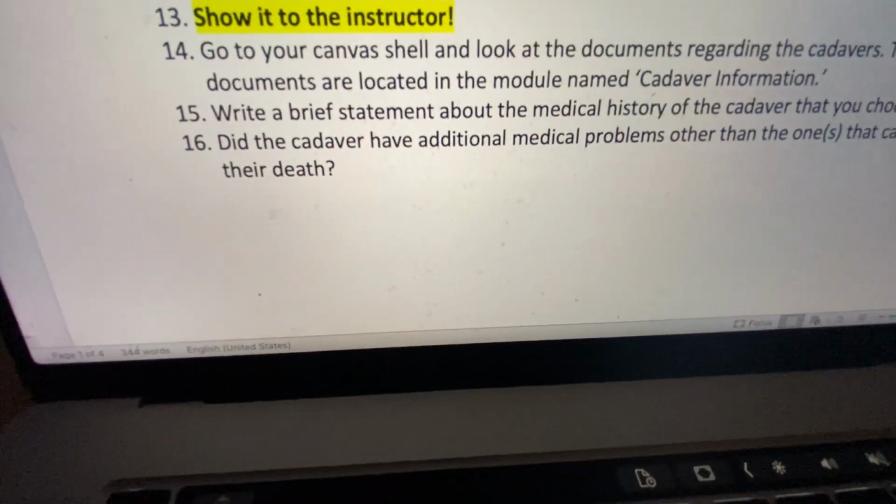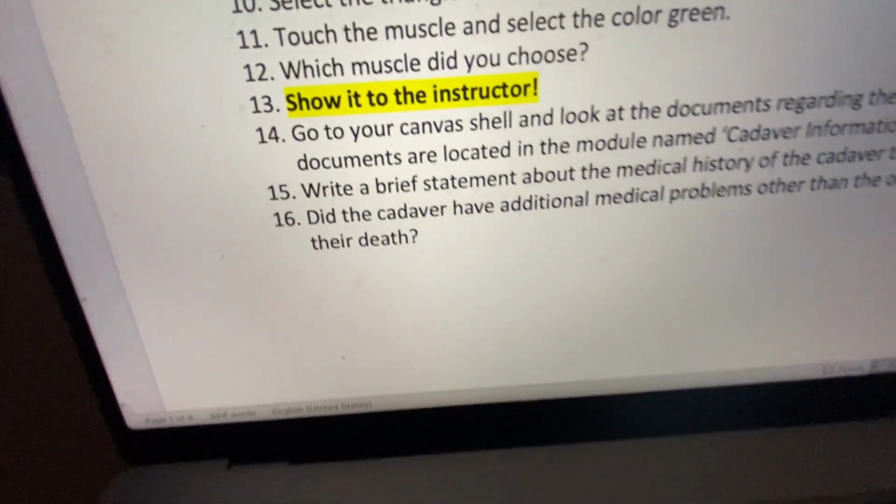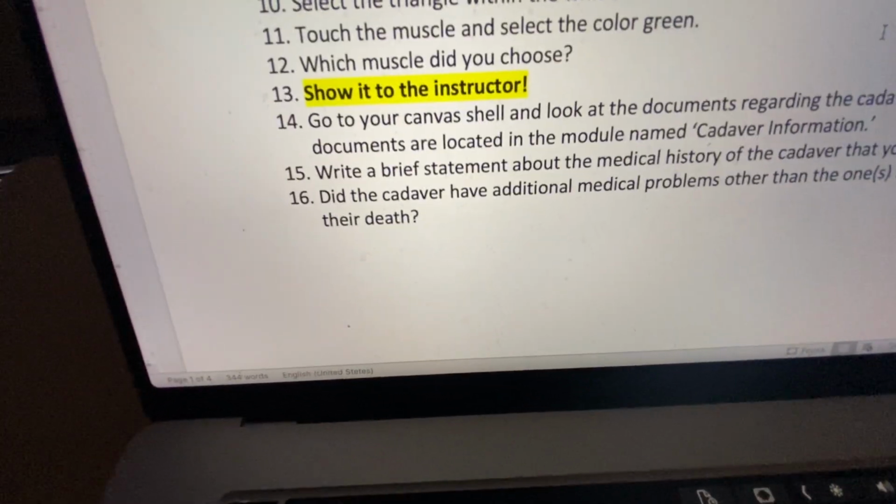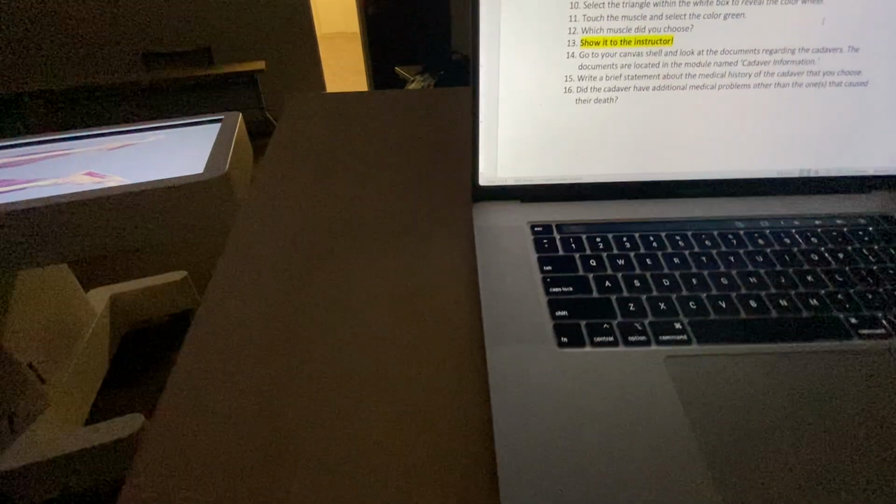So you don't have to write a brief statement of the medical history of the cadaver and whatnot, but the location of that information regarding the cadaver is located within your modules, and I could show you that later.